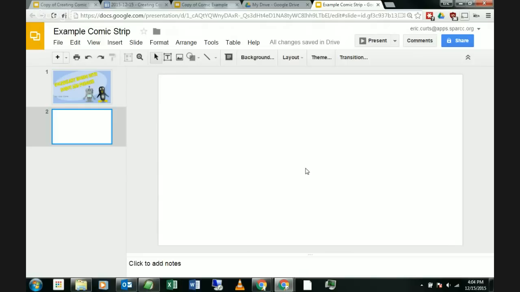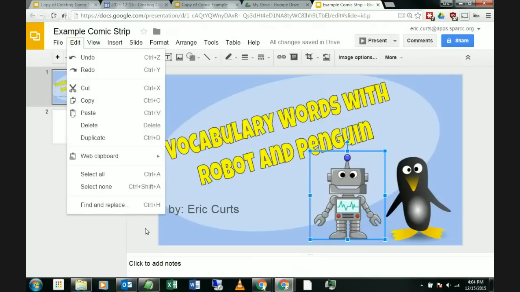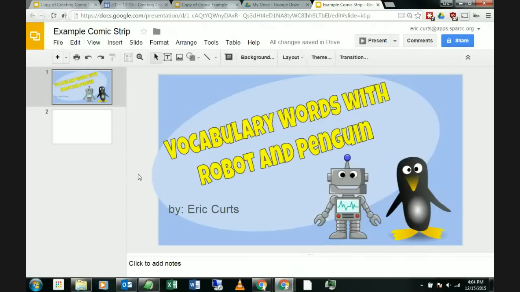Now you say, Eric, do we have to go through that whole process again of finding the robot and the penguin clip art and adding them in? No. Once you've done it once, you can just copy paste them. I mean, they're there. So I can go back to my first slide. I can click on Robot and I could either go edit copy and edit paste. I could right click on him and go copy and then come over here and paste, or I could use Control C and Control V to copy paste.